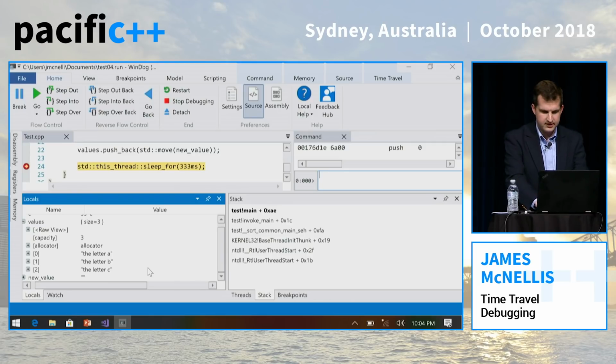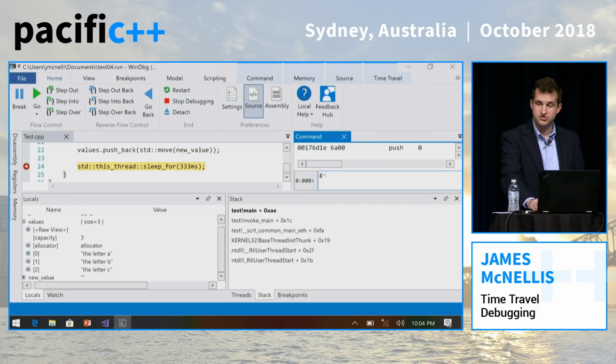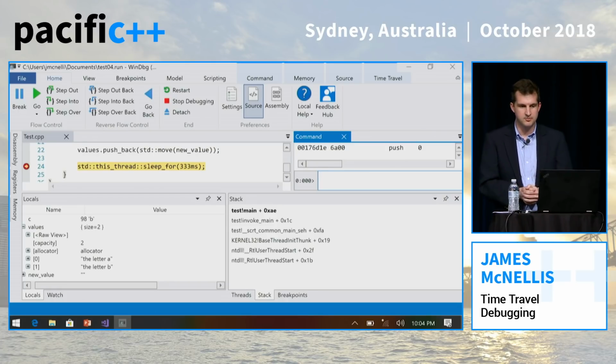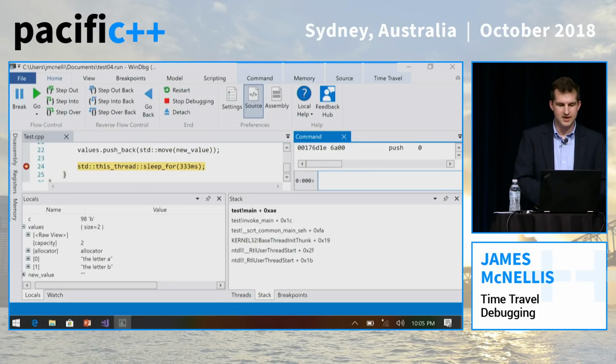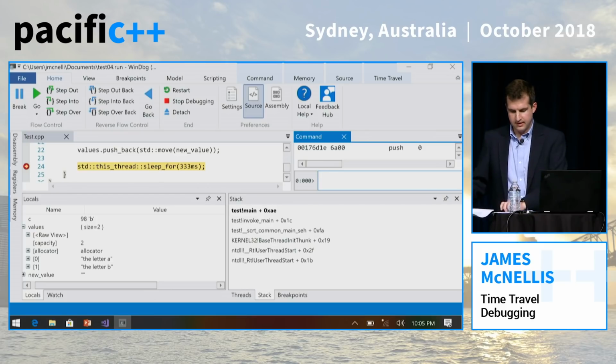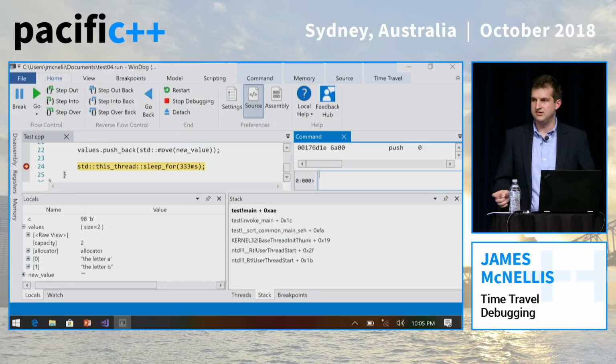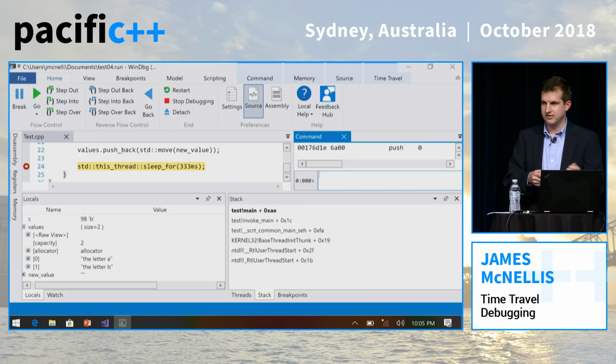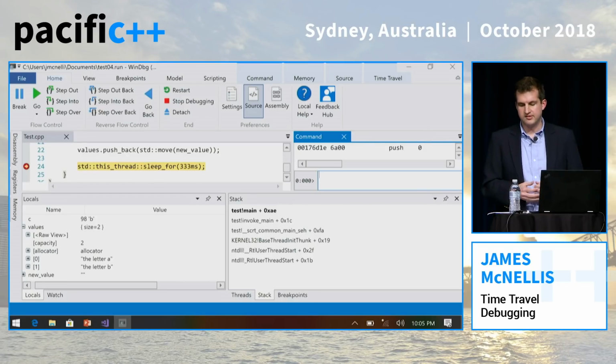Now, just like we could use the G command to go forward, there's a G- command to go backwards. So if we do that, we're now again in the immediately prior instance where we would have hit this breakpoint. So we've gone from C back to B. If you're familiar with WinDBG commands, then you might have used the P and T commands to single step the program. We also have P- and T- commands, which single step in the reverse direction. So those are the basics of time travel debugging.